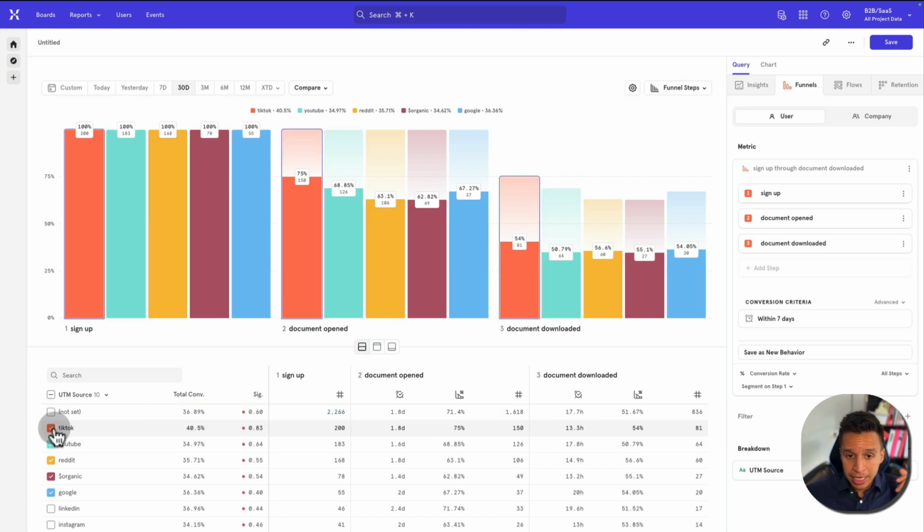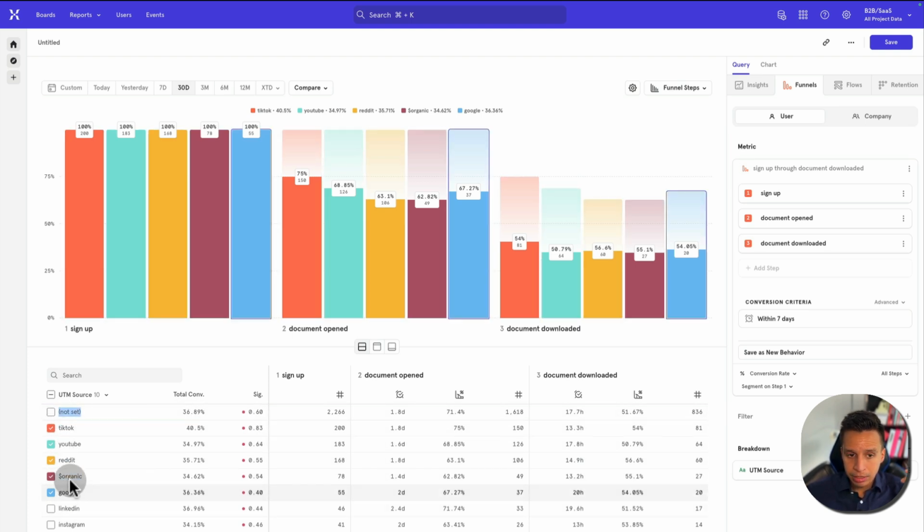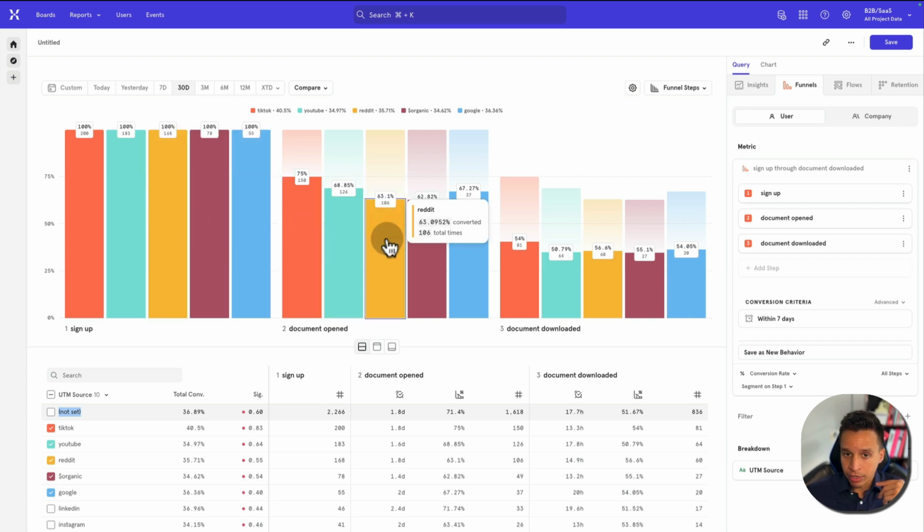But if you look at the ones that are set, we do have TikTok and YouTube, Reddit, organic, Google. It's kind of interesting, organic and not set. There might be some logic here to having them separate. And then we can see the conversion rate for all of those breakdowns across the entire funnel.